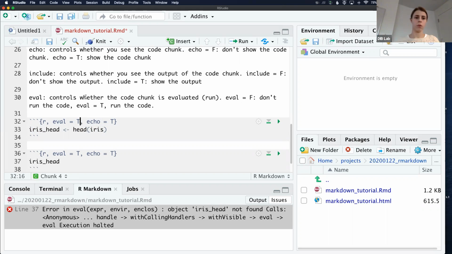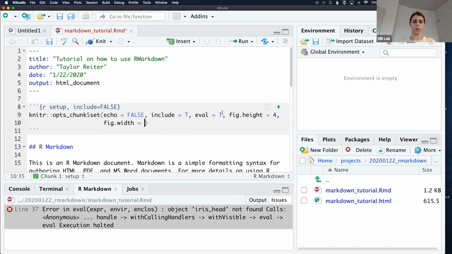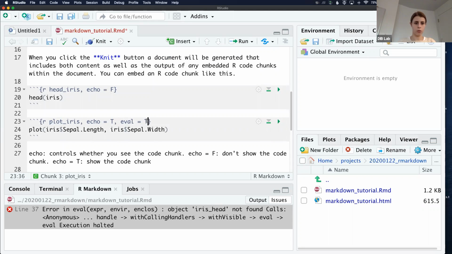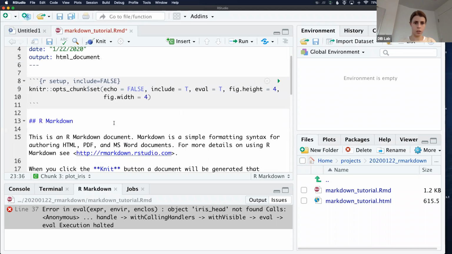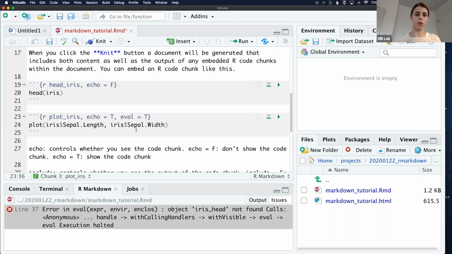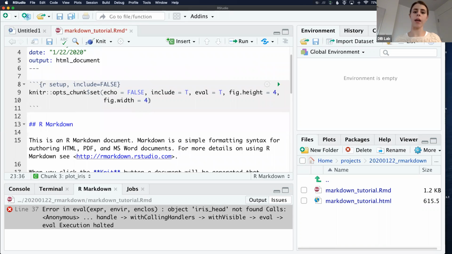Okay. One other nifty thing, or I guess two, is fig height and fig width. So if we change these each to 4 by 4, and then let me just do a quick check, echo equals false. Let's do eval equals true because we want to actually see that. And include is equal to true, and echo is equal to true. Great. So I was checking to make sure that we could actually evaluate and include the figure that was generated in this second code chunk where we plot iris sepal length by iris sepal width. And what should happen is that now our figure height and width should be 4 by 4, so it should change it to a square instead of a rectangle.